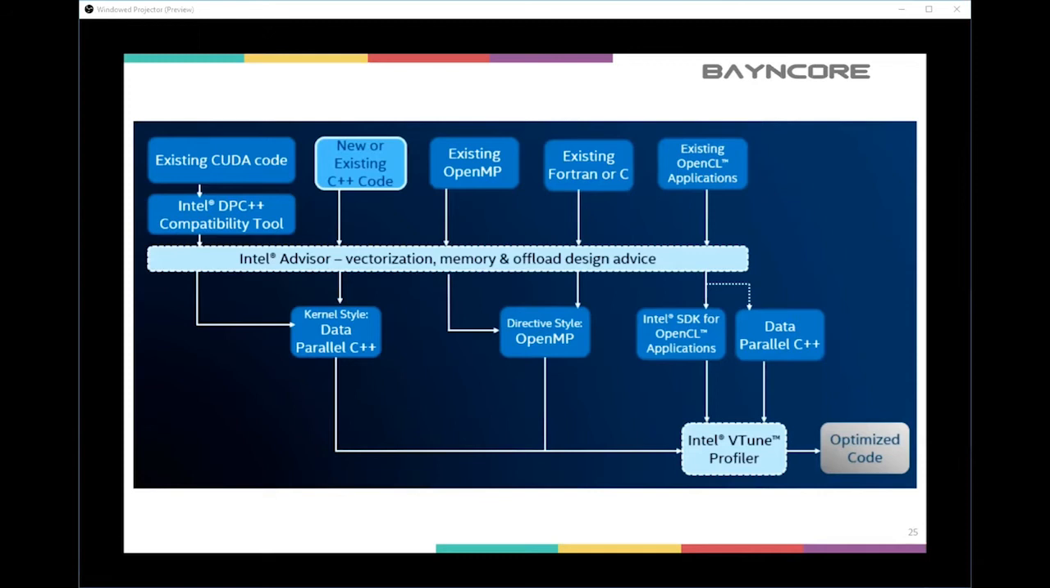maybe OpenCL, although I'm not focusing on OpenCL here. I'm not focusing on CUDA here either, but if you wanted to port CUDA across, you could also do that and use a tool called the compatibility tool. That's not a topic for today. So what I'm looking at is really the middle two: you've got an existing program, which may or may not have OpenMP, but it's written in Fortran or C.